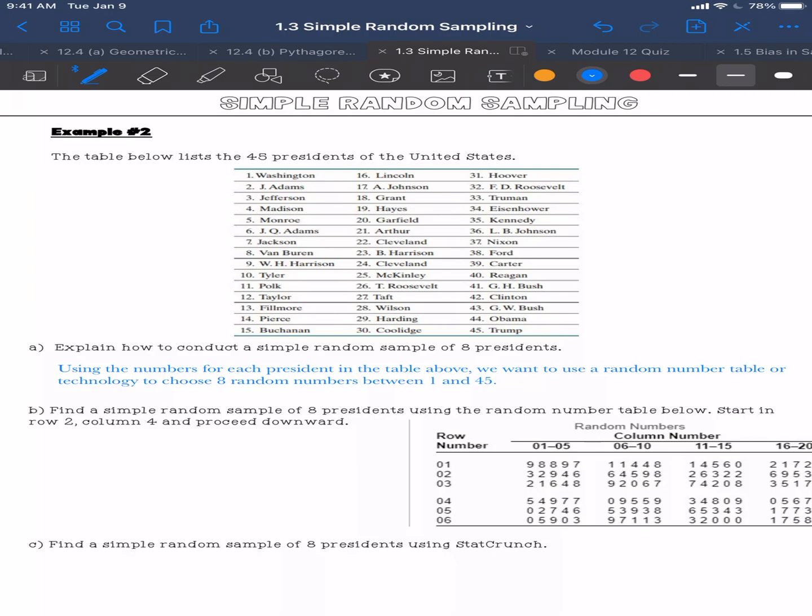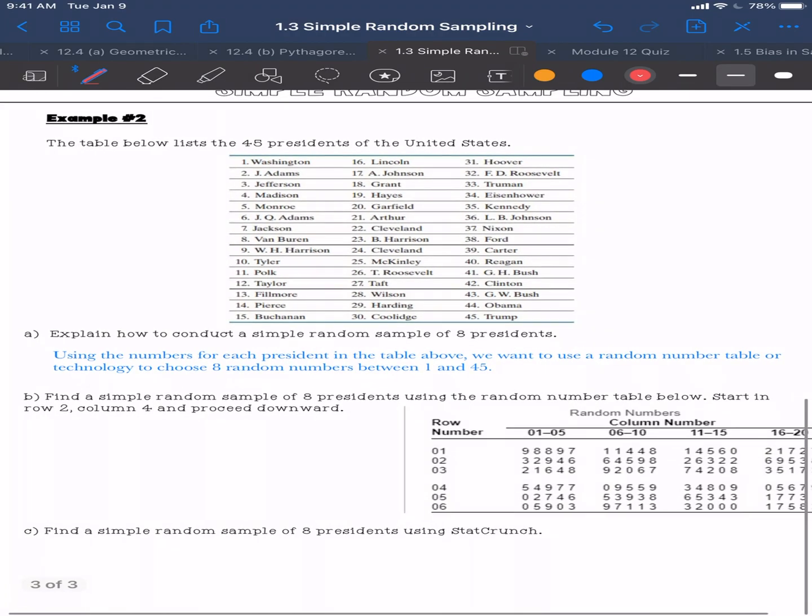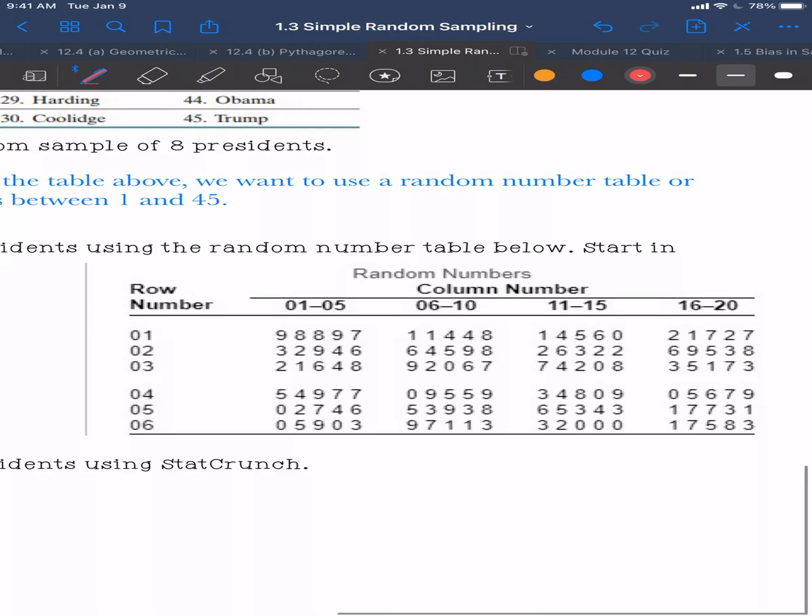So find a simple random sample of 8 presidents using the random number table below. Start in row 2, column 4, and proceed downward. So this time our number only goes up to 45, so we're only going up to a 2-digit number. So if we are starting in row 2, column 4, our first 2-digit number is 46, which is not in our range.